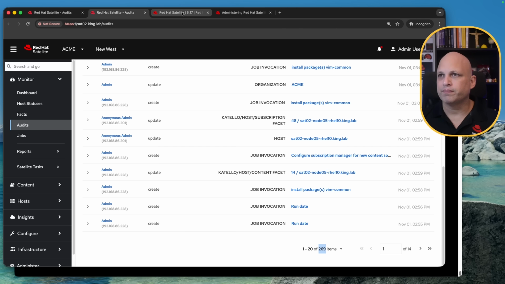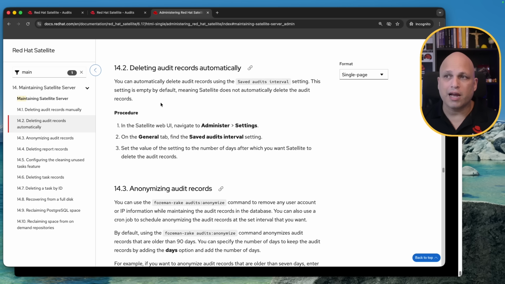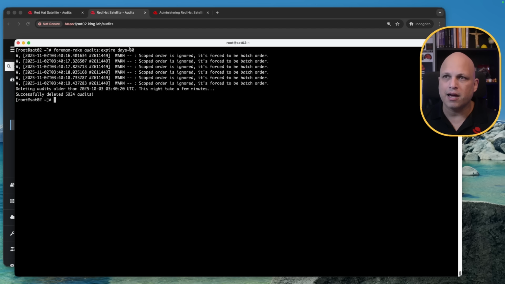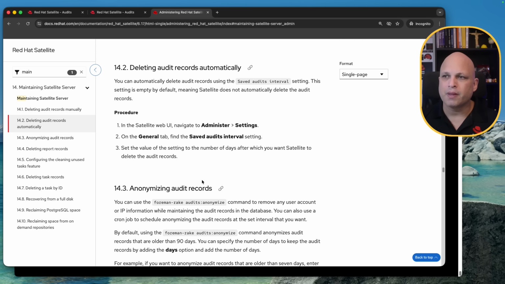So let me close this one. And again, keep in mind, if this is important for you, you can definitely skip this step. You don't need to remove any audit information, okay? If you'd like to set this in your Satellite web UI, like the interval I set via CLI, 30 days, let's suppose that I would like to set this by default. I can go to my administrator settings.